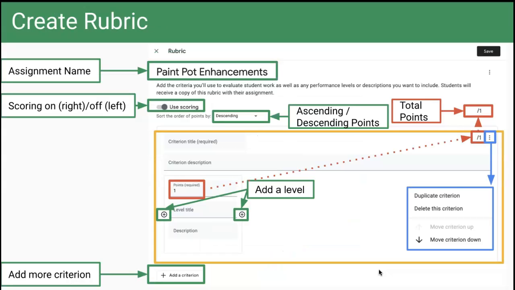Okay, so if you picked the first option to create a rubric, you're going to get a pop-up screen. And I know this is really busy, but this is sort of what the screen looks like. There are a few different things. It's going to take the name from your assignment name. And then there's the scoring option. If it's on the right where there's the black there, then the scoring is going to be used. And if it's on the left, there's going to be no score.